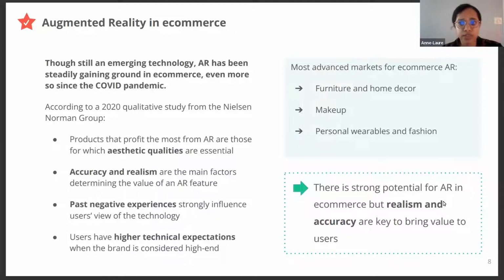Another interesting learning here is that accuracy and realism are really the main things that will determine the value of an AR feature. This is really what people are looking for: something that's realistic and really helps them imagine how the product would look in real life.